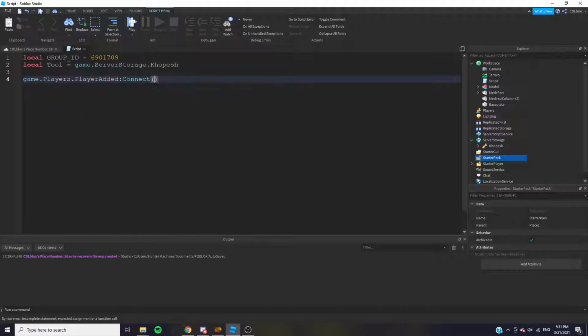So I'm just going to do game.players.playerAdded:connect(function), with the parameter PLR for player. Now what this function is saying is every single time a player joins the game, do this. Now we don't want to stop here. We don't want to check if they're in the group right now, because when they first join the game, this function will run. But then if they die or reset, it won't, because it only started when the player joined the game.